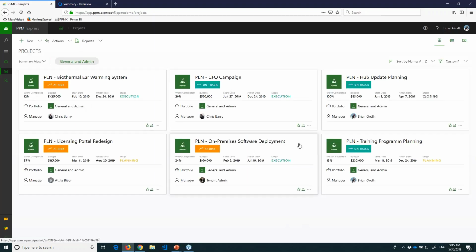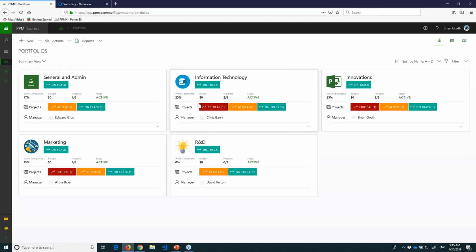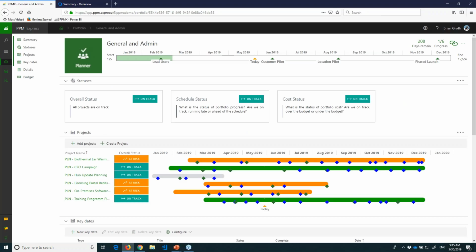I have my projects which are at risk, which are on track. For portfolio management, each portfolio has information. If I click on the portfolio card, I have information about the portfolio and statuses for the portfolio, and again I see my projects with milestones and some key dates information on the timeline. If I want to see it, I can move the mouse and see information, or I can drill down to project details and get inside.